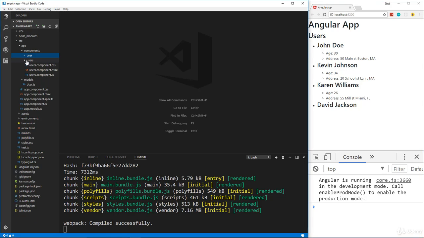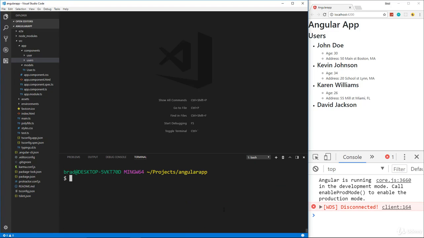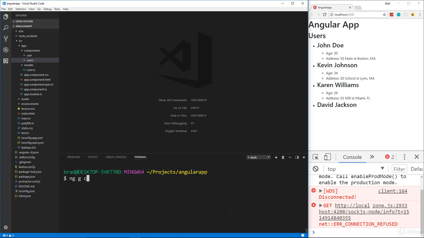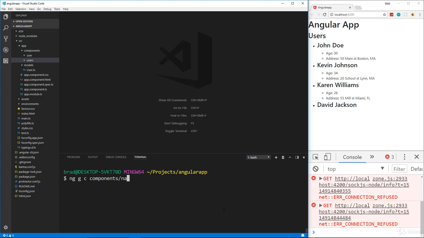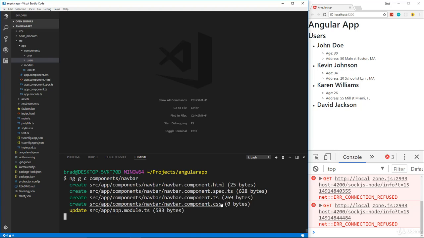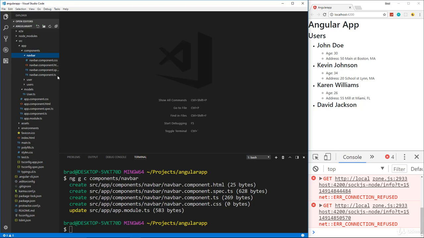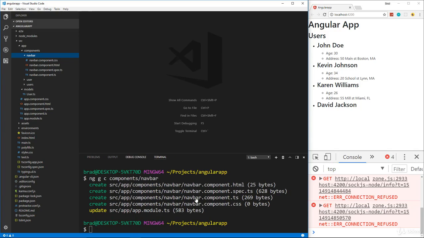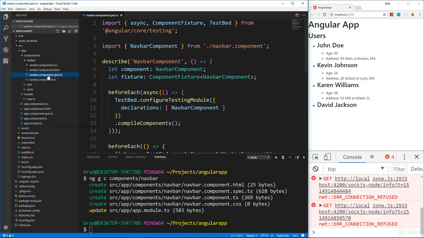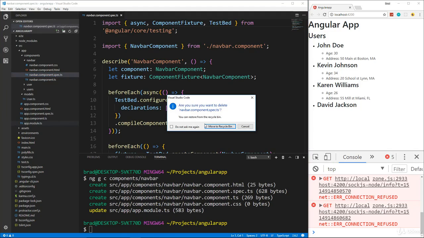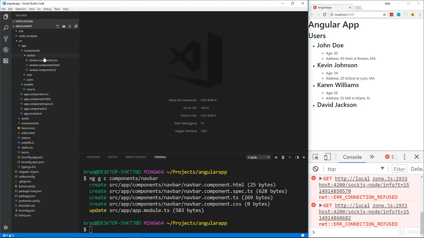Now I'm going to actually add a new component. I'm going to add a navbar. So I'm going to stop the server with Control-C, and we're going to do ng gc, so ng generate component, components/navbar. Alright, now you can see we now have a navbar folder here. I didn't add the spec flag, maybe I should have, so I'll just manually delete that spec ts file, we don't need that.